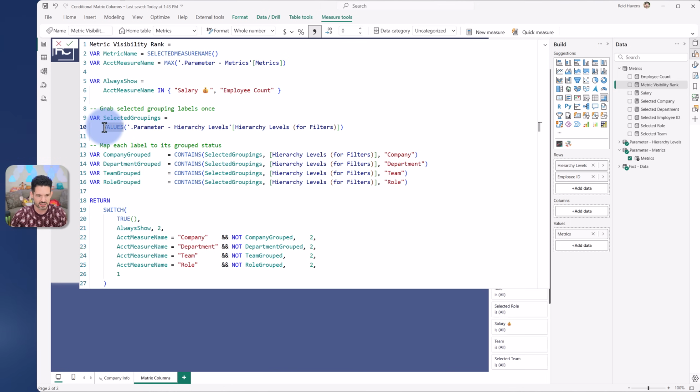Now, the rest of the things in here between these selected groupings is basically looking at the hierarchy levels that are on my rows, that's over here. That is being brought in for the selected groupings. And then I'm mapping each label to its group status. So I'm basically seeing, inside of that list of items that have been selected, do I have company? Do I have department? So on and so forth. So this is basically just a true or false.